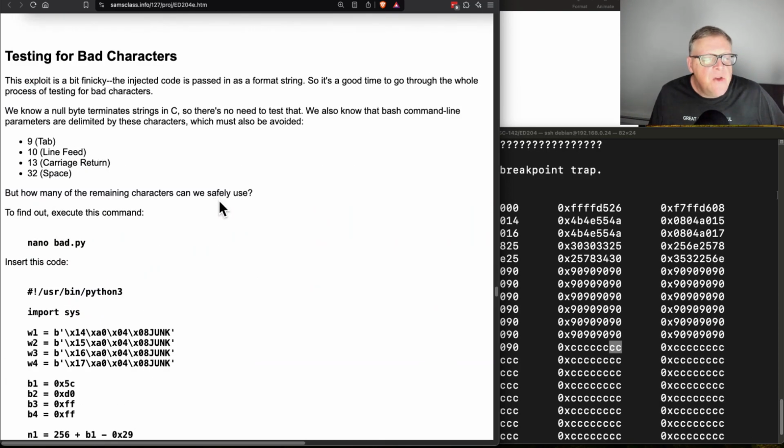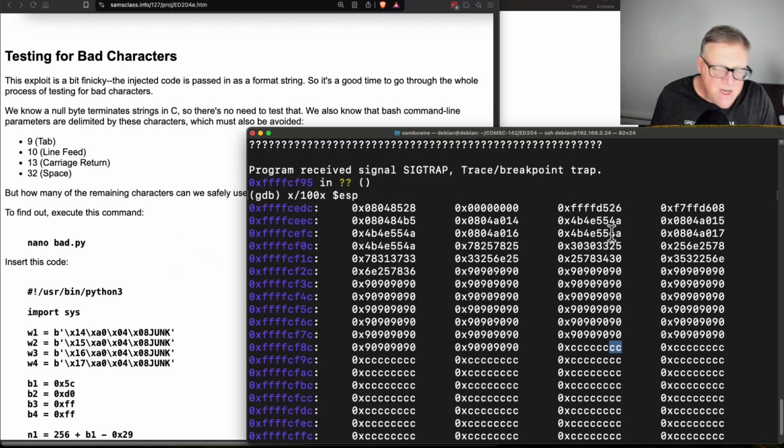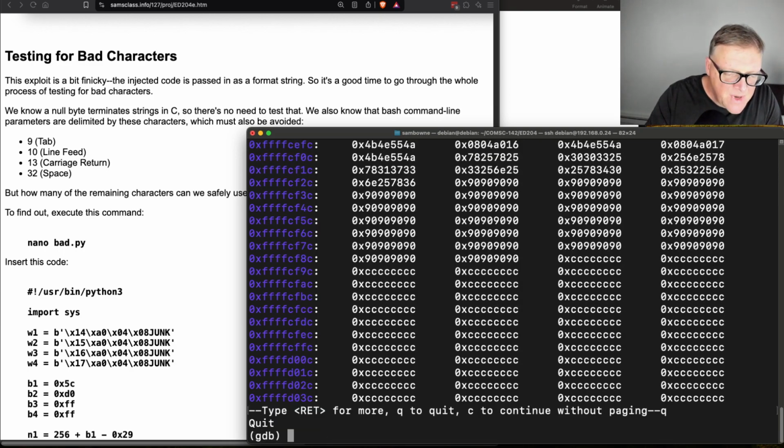And for that, you use Metasploit. Now, here I have some steps where you test to see what characters are bad, but it turns out that they're all pretty obvious. When I'm inputting a command line parameter in a line of bash, like I did here, let me get out of here and show you that.